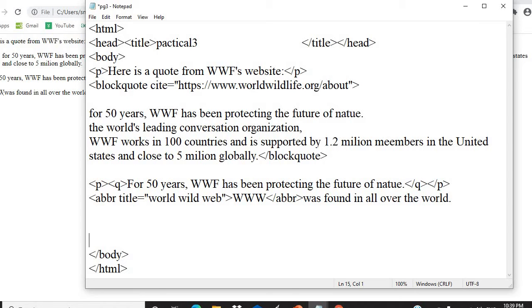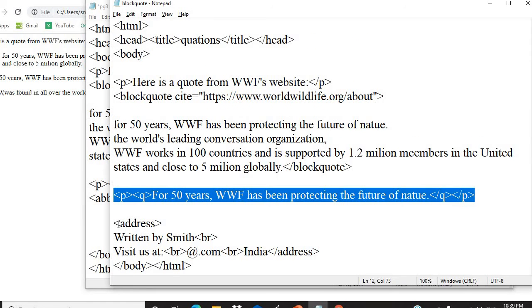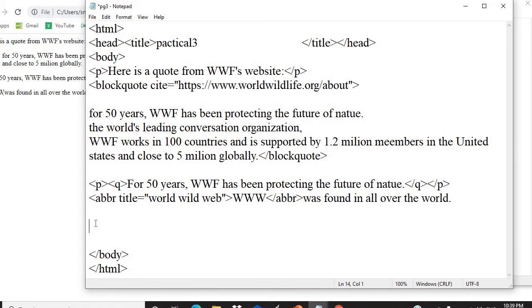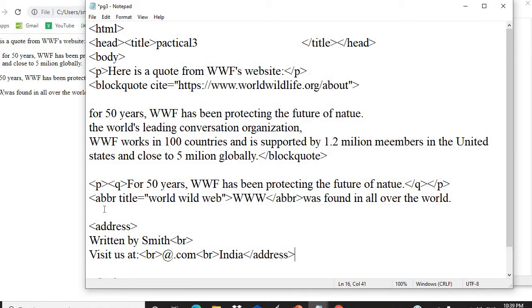HTML introduced this address tag. I have already created that, so we will use that only rather than retyping it. I will paste it over here. The contact information can be your email address, URL, physical address, telephone number, or social media.